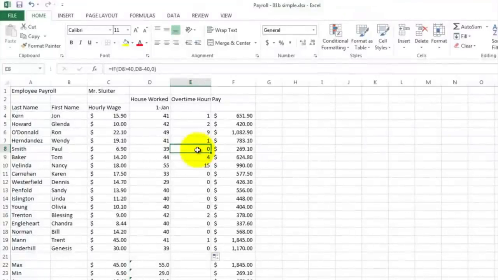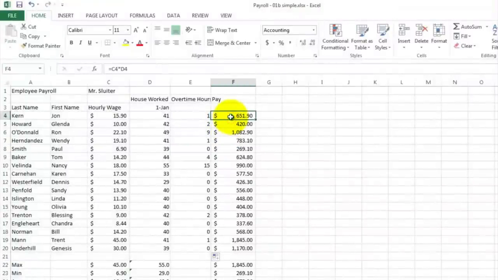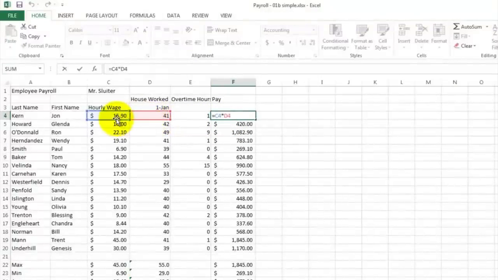Now, how about the pay? Let's go back and review this here. If I double click here, you will see that this formula takes the number of hours and the hourly wage, and fills it in column F.